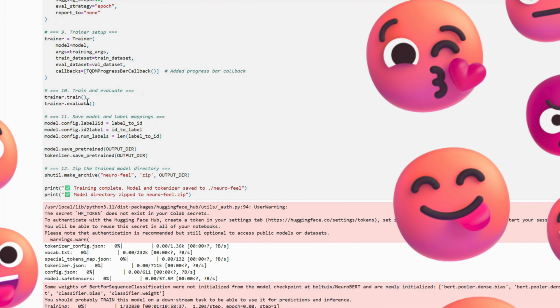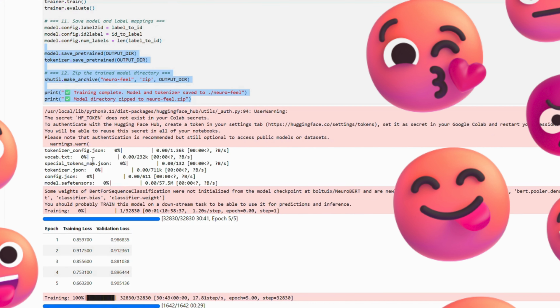Step 10. Train and evaluate. Train the model and monitor its performance on the validation set after each epoch. Step 11. Save model. After training, save the model, tokenizer, and label mappings locally for future use.